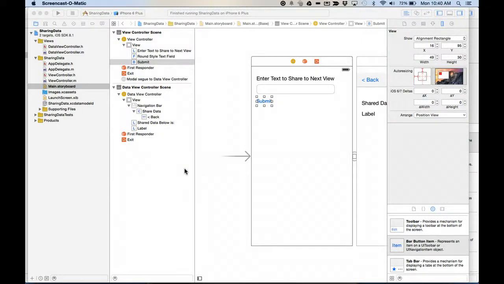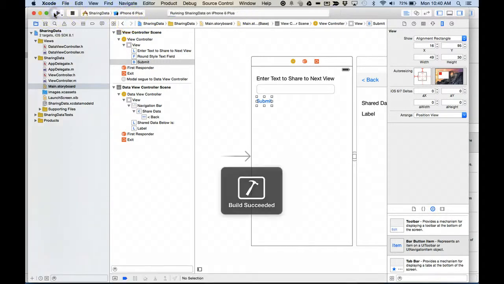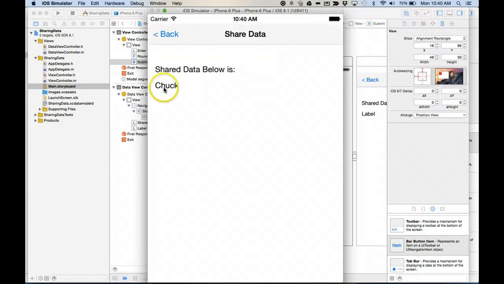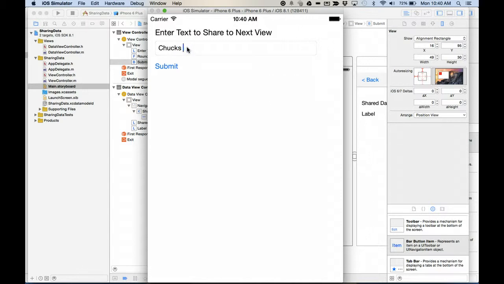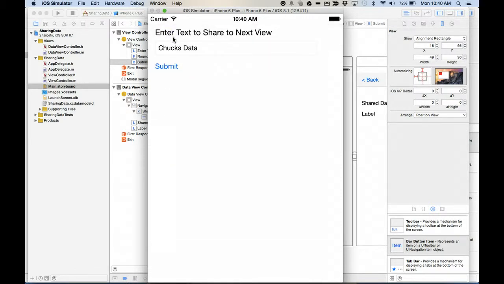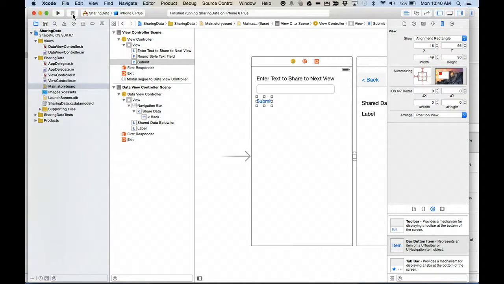Okay, this tutorial shows how to share data amongst different views in your application. I'm going to go ahead and run the app example here. Just a single view with two views. It says enter text to share to the next view. I'm going to put my first name in here, hit submit, and there's the data I just typed in. I'll change it to show you. All right, so let's see how this works.